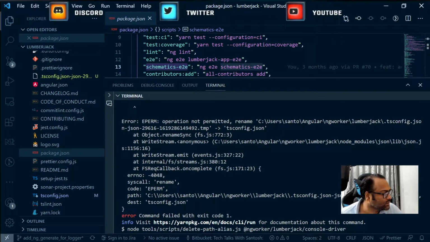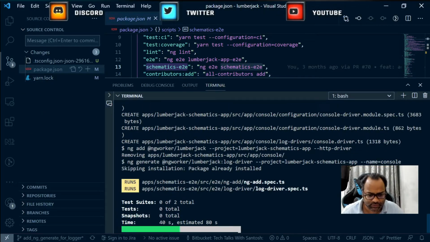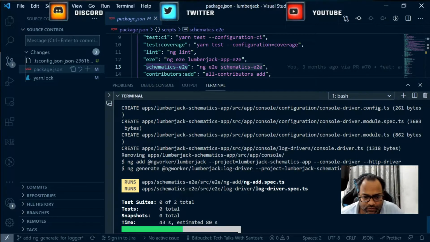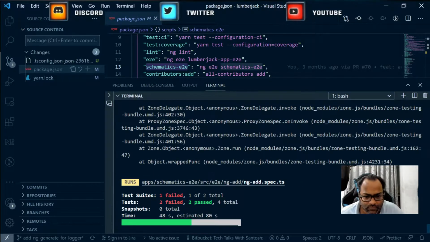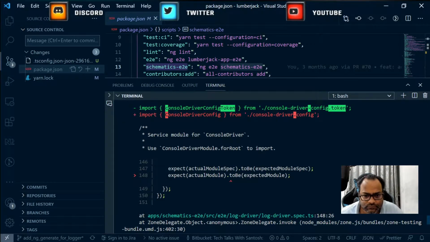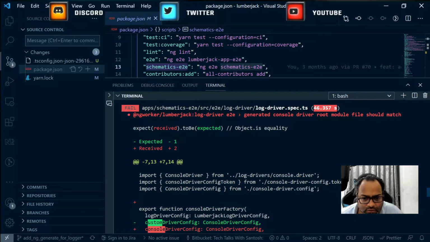So let's go ahead and do one thing. Windows terminal. Can I run it as administrator? Yes, I can. So let's do yes. And meanwhile, I'll just, okay, I think it is working as well. ng add log driver. Yeah, it is working as well.